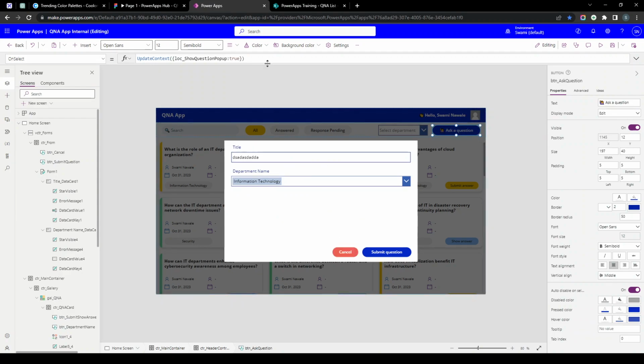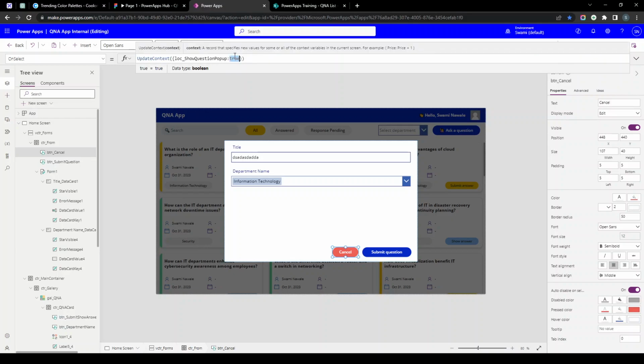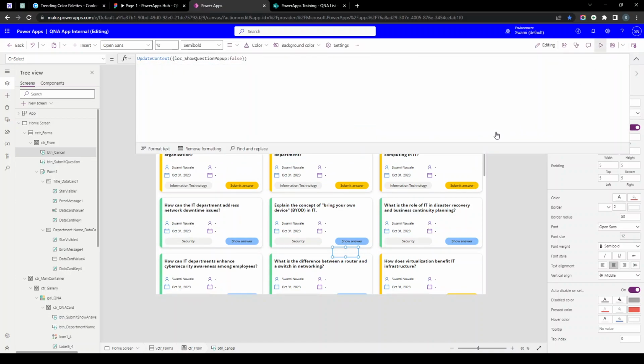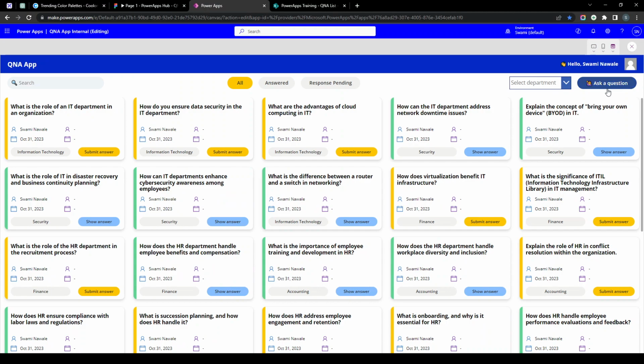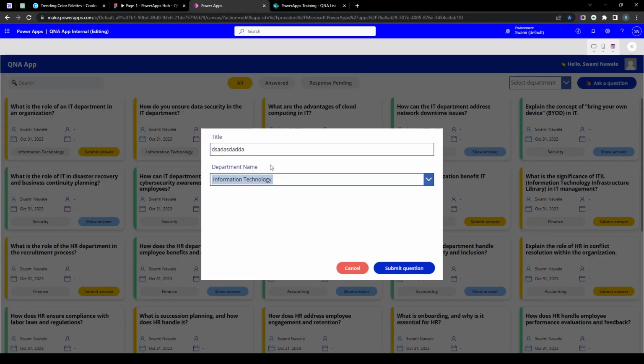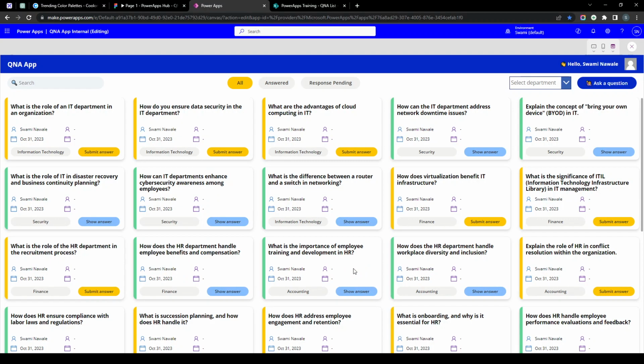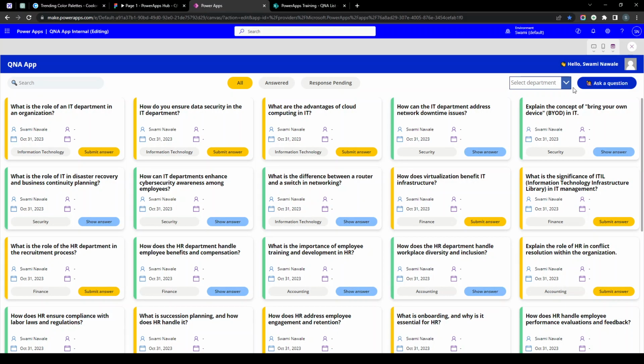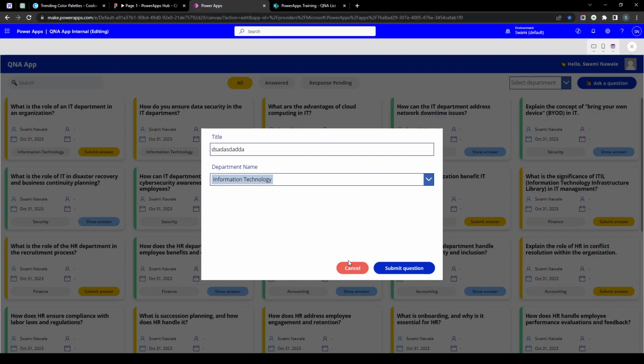Again we need to put the same formula on the cancel button, because on cancel we want to hide it. So just change the true to false. Now it should work as expected. So when I click on ask question, the pop-up is appearing. When I click on cancel, the pop-up is not appearing, right? So this functionality we have achieved so far.